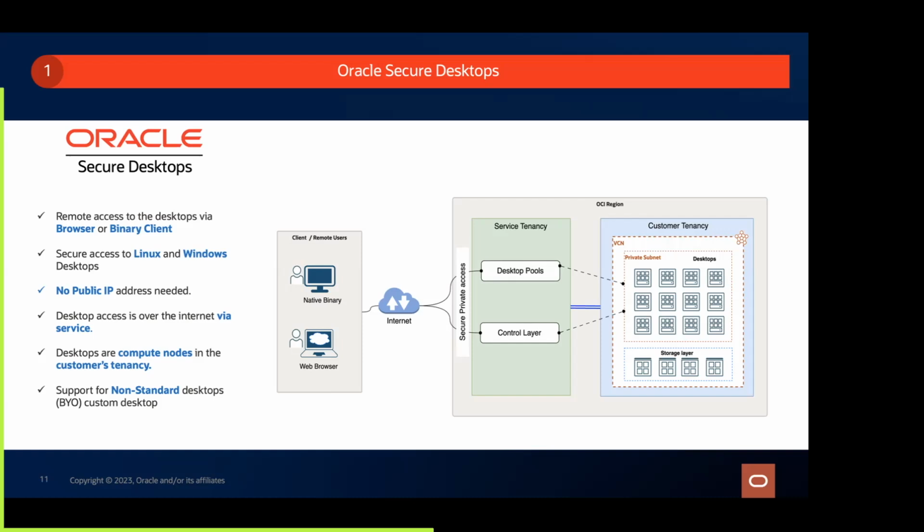Like I said, this service is accessed by the internet, and you do not really need to provide a public IP address, because it's a public service in our Oracle Cloud Infrastructure. So you are just connecting to an endpoint URL that we are providing you, and then in the end, like we see in the diagram here, the virtual desktops themselves will be provided in a private subnet in your own customer's tenancy in your own virtual cloud network.